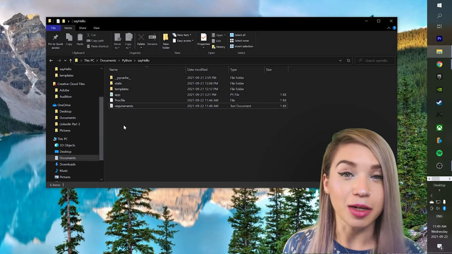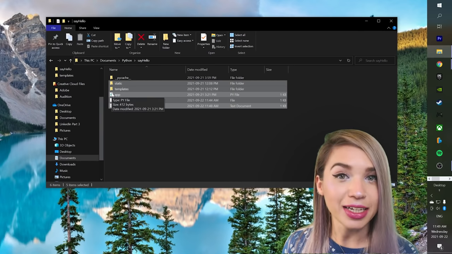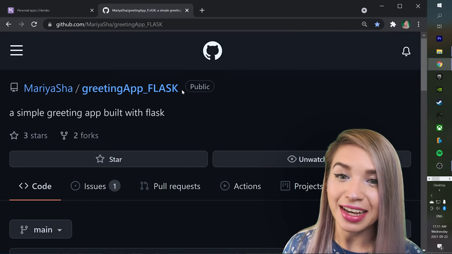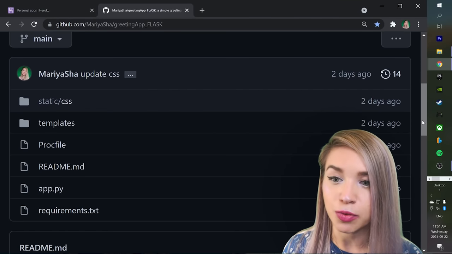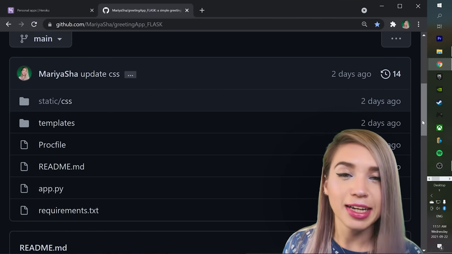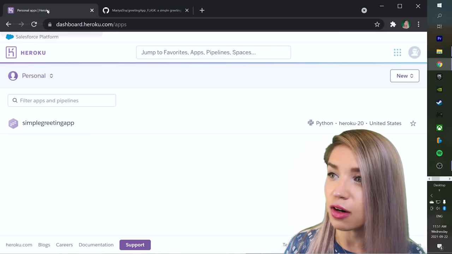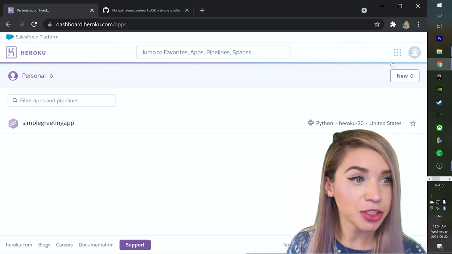So the first step is to upload the content of the root folder into a GitHub repository. I have called my repository greeting app_flask, and it contains all the lovely files we were just working on. And once everything is ready and loaded, we will navigate to heroku.com. And once we have created a free account, we can then navigate to our dashboard.